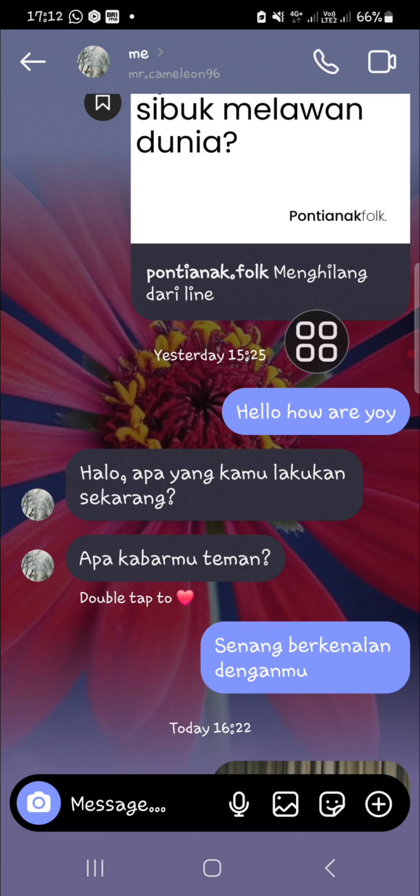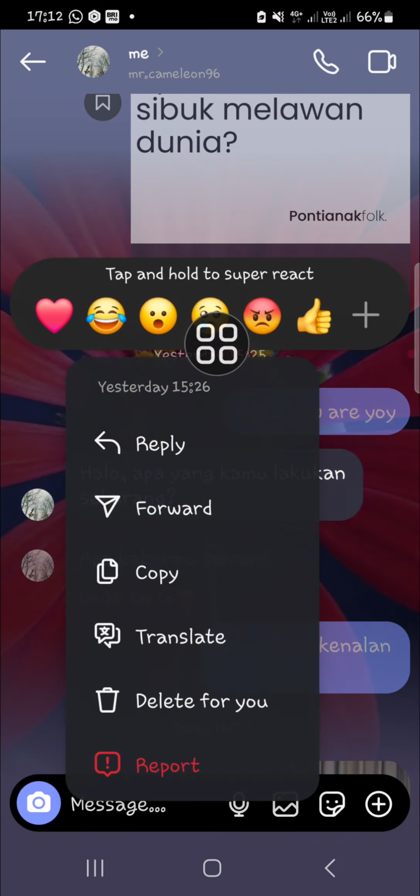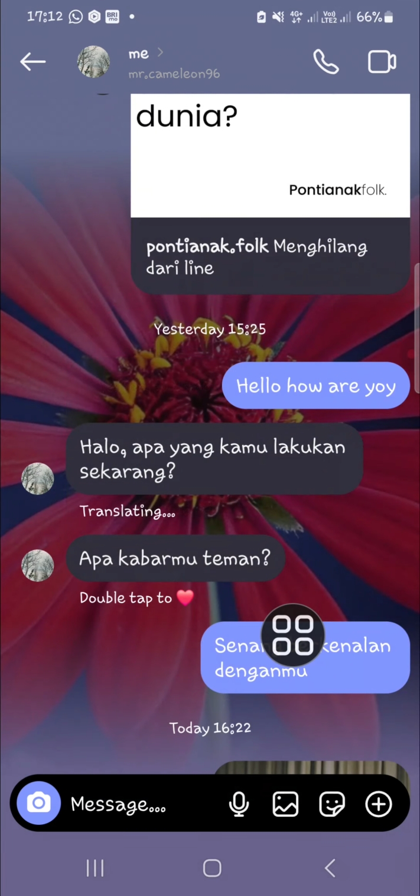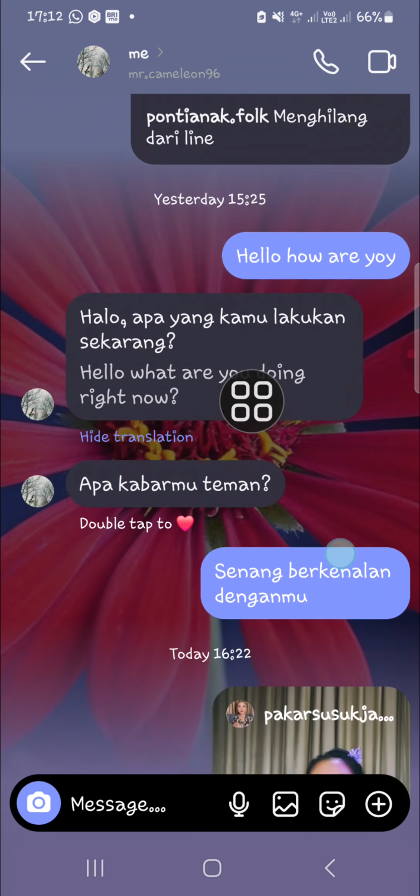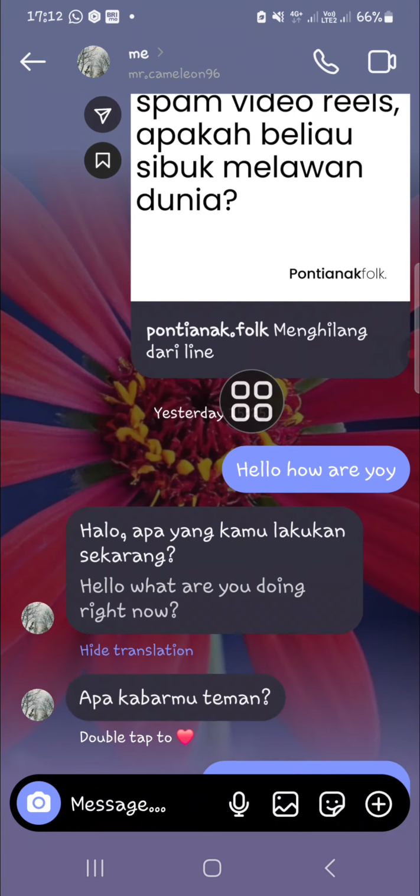For example, if we want to translate, we can tap and hold on the message we want to translate, and there will be some options for you guys, and you just need to select the translate menu, and the message will be translated to your language on Instagram. For example, if you use English language on Instagram, so the message will be translated to English. And this is the English translation of this message, and you will be able to translate your message as well.